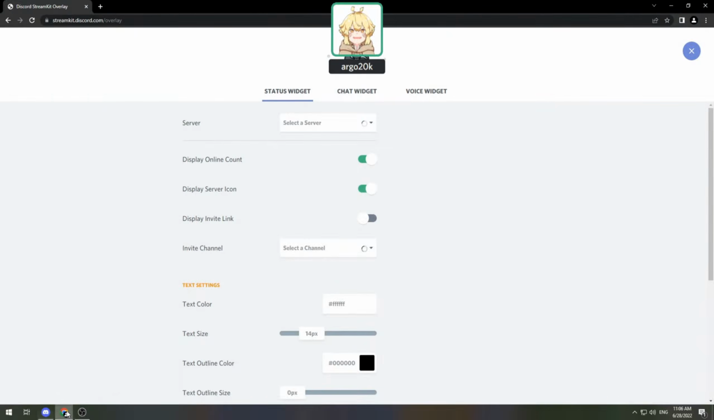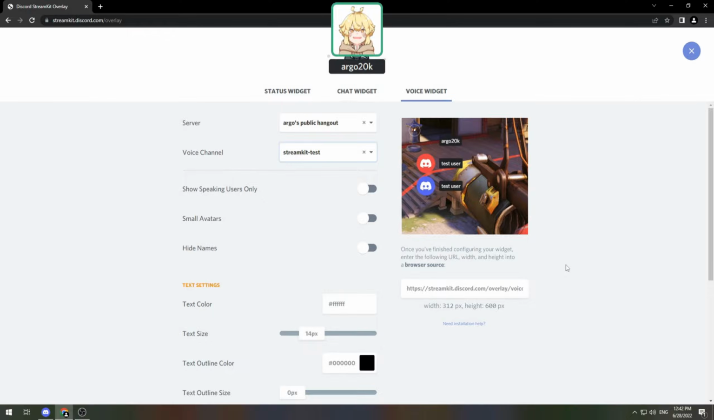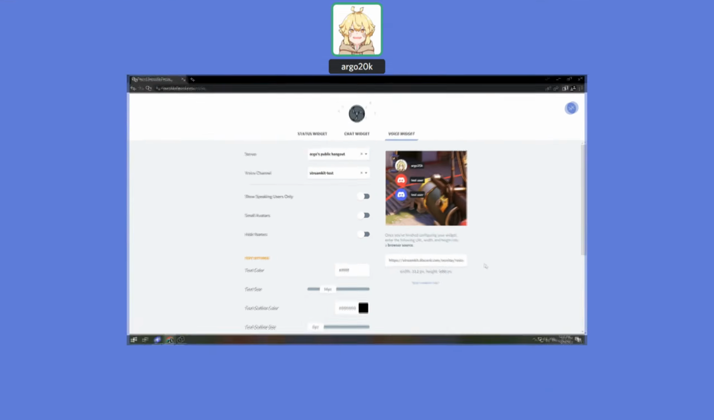After you've authorized that, you'll be brought to this page. Make your way to the voice widget tab. And here you'll have to choose which server and voice channel the custom overlay will show. After that, you should see a live preview of all the users currently in the voice channel. Here you have two options. Just copy this streamkit link over here and we'll paste it into OBS.